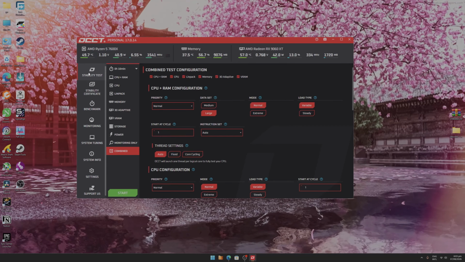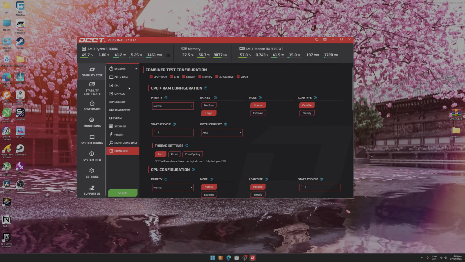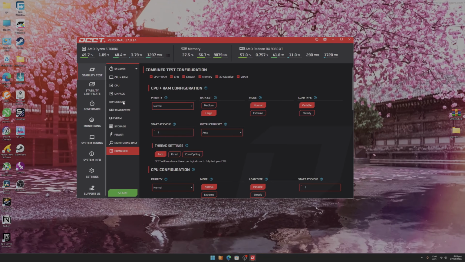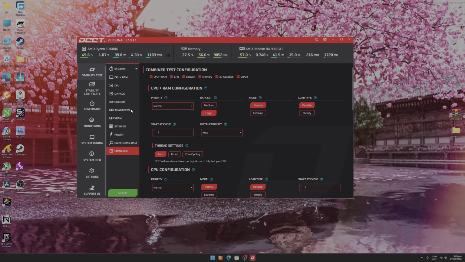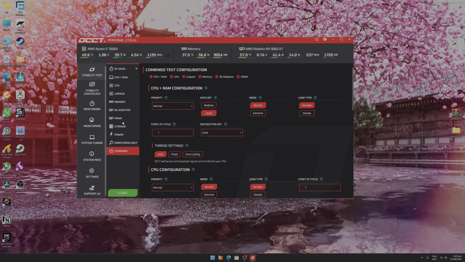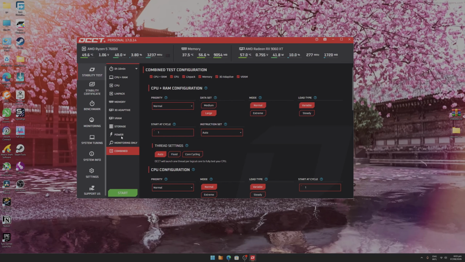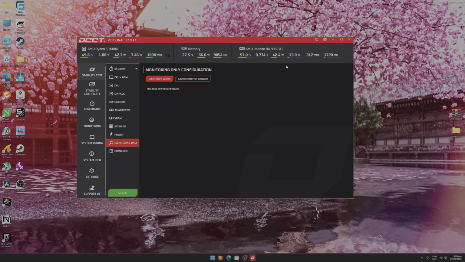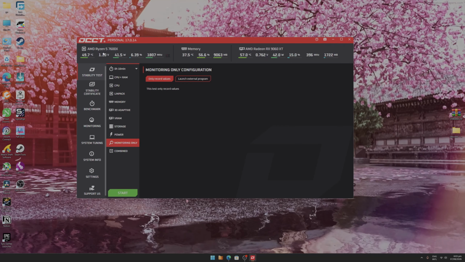As you see here, we have stability tests, and these are the tests. You can use CPU plus RAM, CPU only, Linpack, memory, 3D adaptive, which is your GPU, the VRAM for your GPU, storage, or even power. And here there is monitoring only if you want just to see the monitoring like this up here.